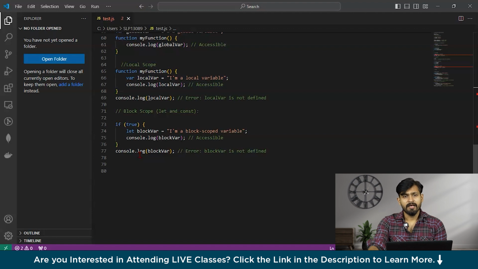So there is a condition, if true, let blockVariable, I am a block scope variable, and then I'm trying to print it. So guys, in the block scope, basically I'm declaring my variable within the curly braces. For example, in the case of loops, conditionals, and functions, we are basically using the let keyword, which denotes the block scope of this variable. Now, let us move on and try to understand what is variable hoisting.